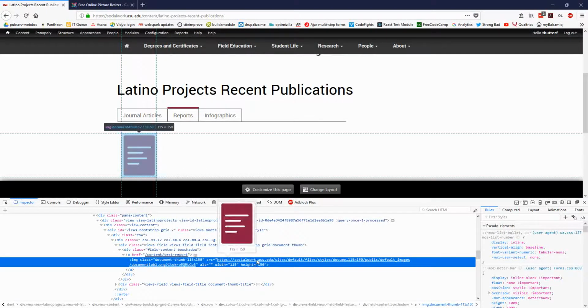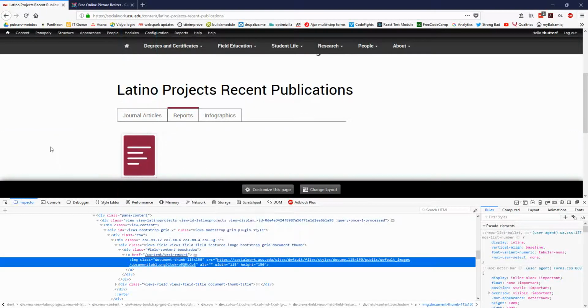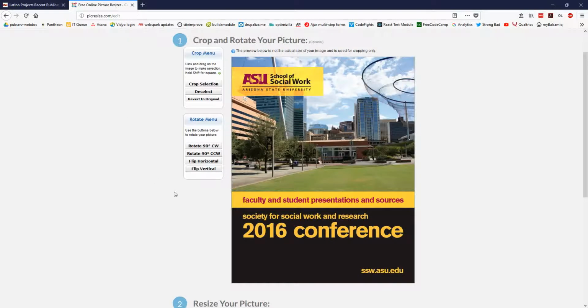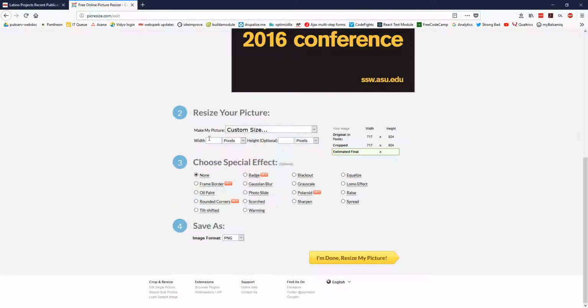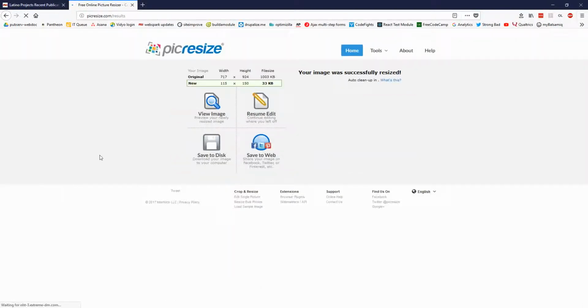So this is 115 wide by 150 tall. So if we go back into here, we can say we want 115 pixels, and we're going to do 150, and then we don't need any other effects, and we'll just save as a PNG, and we'll hit done, and then it will allow us to save this to disk.